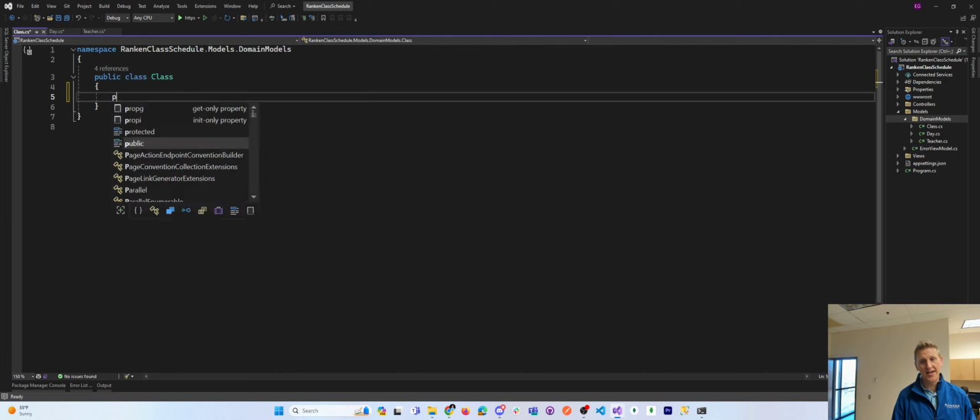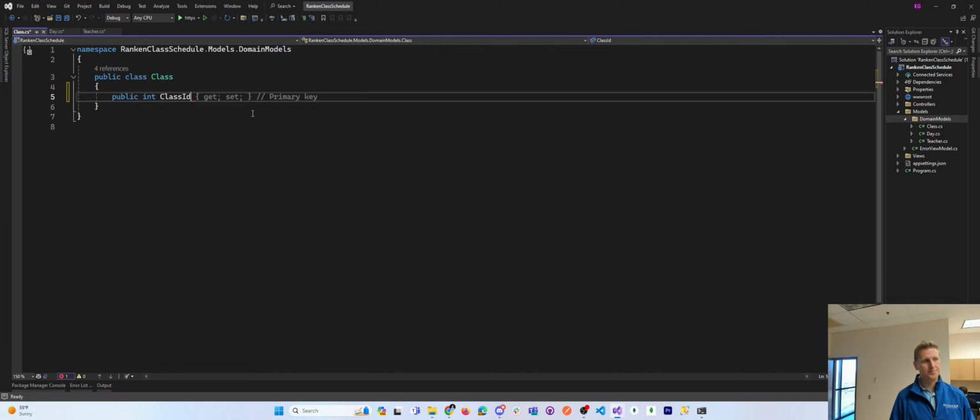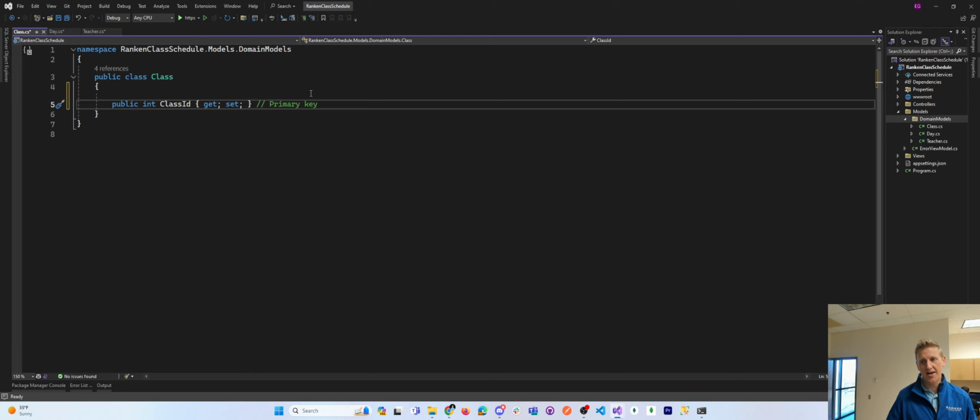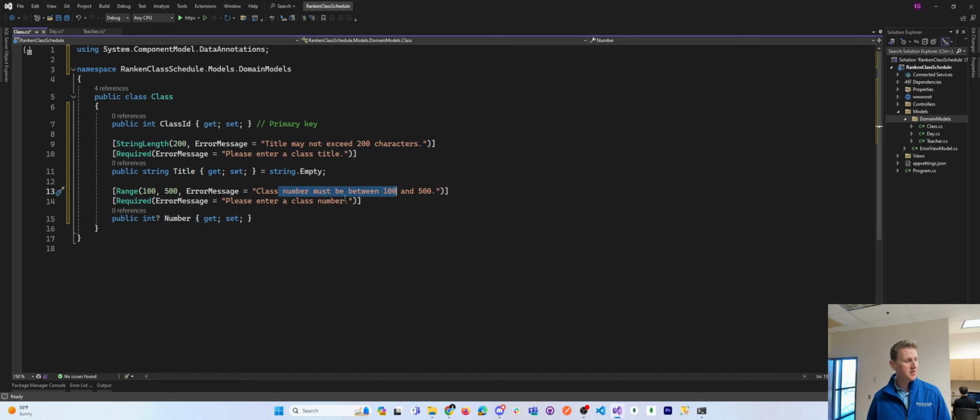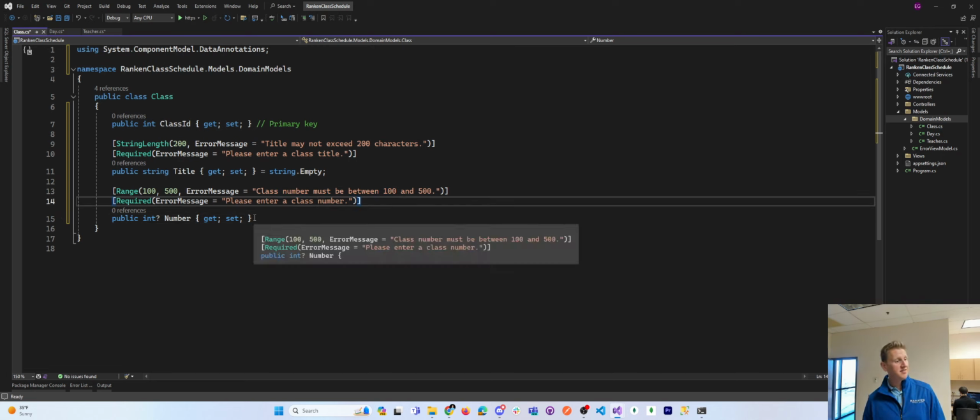Let's go ahead and define our ID, which is our primary key. Our classes have a title and a class number. Such as this class is Database-Driven Web Development 2. That is the title of this class that we are in. And the number is AWD1115. Right? So in this case, our class numbers must be between 100 and 500. And it is, in fact, required.